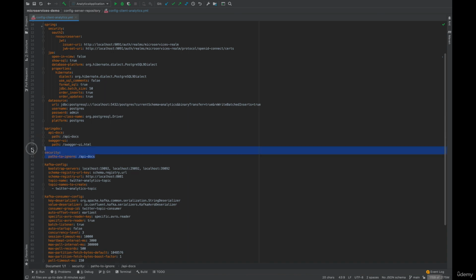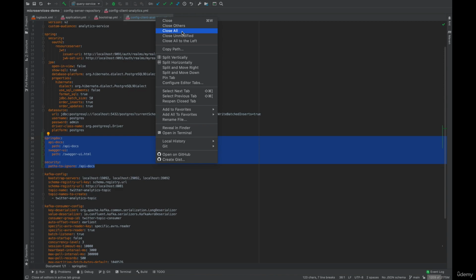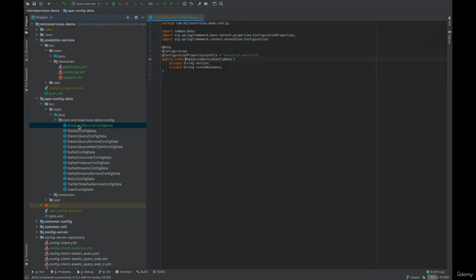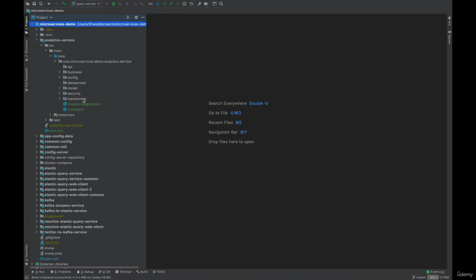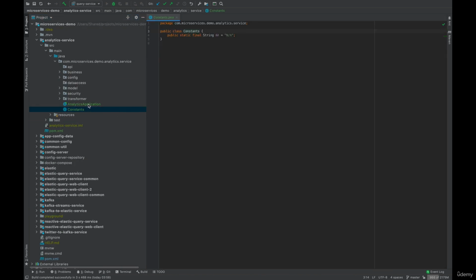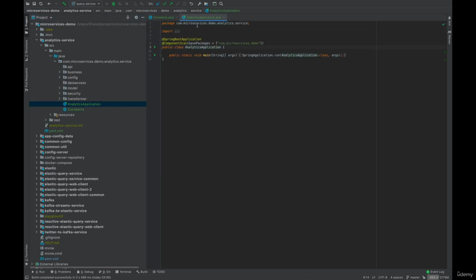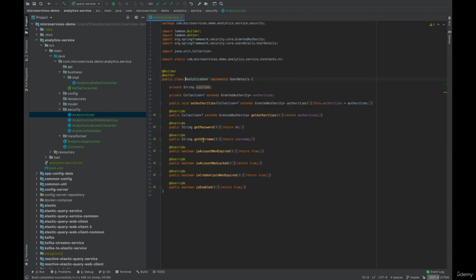We also have Spring Docs config and paths to ignore here. And here we have the new config data class for the analytics service. Then we have the constants class again and the Spring Boot starter class, AnalyticsServiceApplication. Now in the security package we have similar files as in query service or Kafka stream service. Again I kept them here separately instead of using common classes to let them be changed easily in the future in case we have different approaches per service.